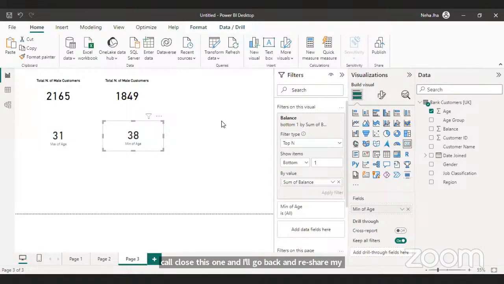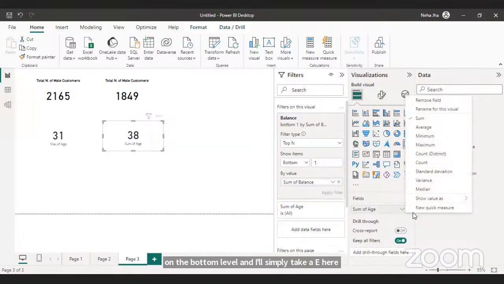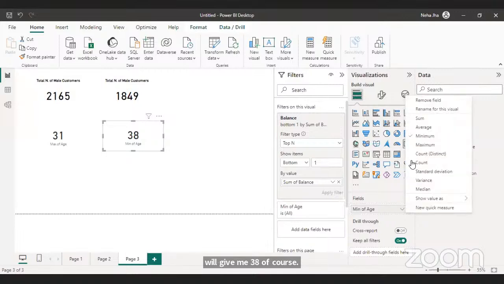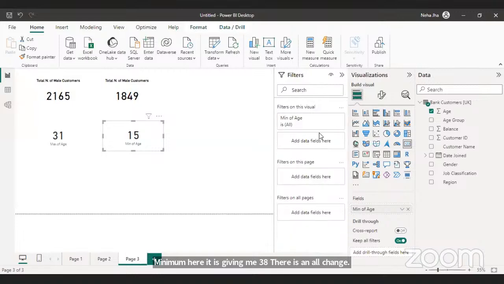There are many other factors. Based on this factor, we wanted this result. You have many different types of requirements. Accordingly, we can do that. Let me just go ahead and show you. So here we have applied the same filter based on the bottom level, and I'll simply take age here and take maximum. It will give me 38, of course. Minimum here, it is giving me 38. There is no change. Now, what I'm going to do here, I'm going to remove balance from here. Why did I remove the balance filter?